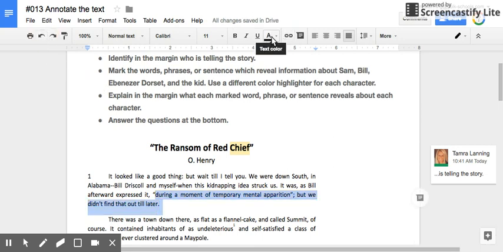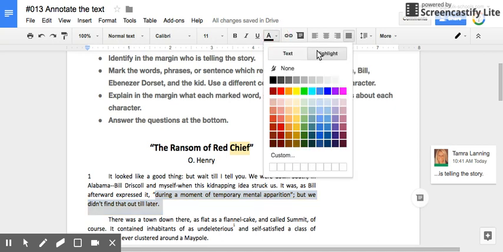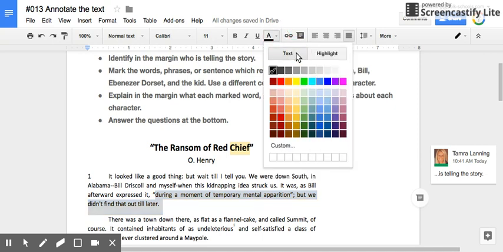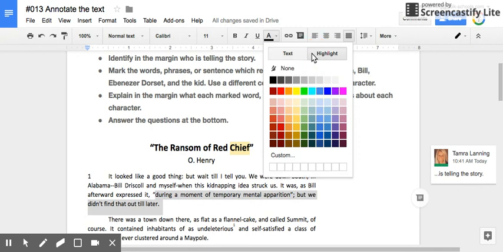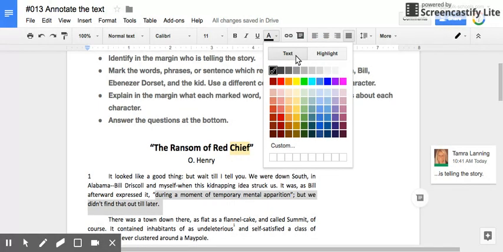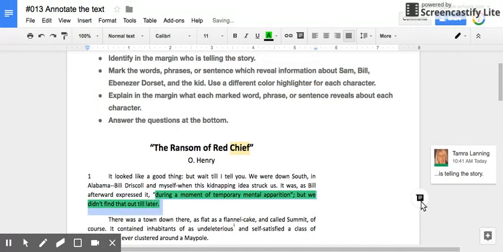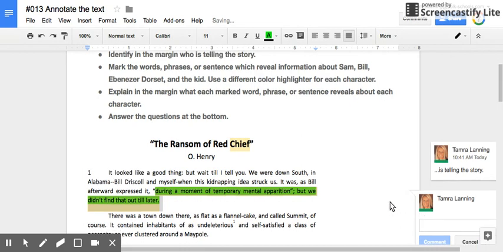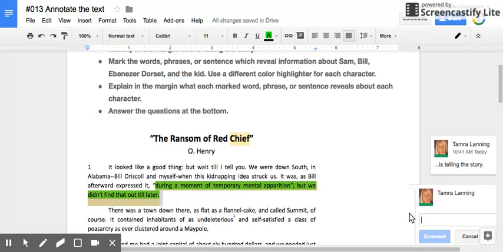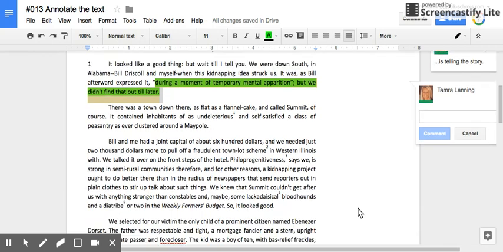Now I'm going to go up here and see this is text color. I'm going to use this drop-down tool, and you can highlight the text or you can highlight the whole thing. This will change the color of your text, and we don't want to do that. We want to highlight the whole sentence. So I said Bill was going to be green, so I'm going to highlight in green. And then I'm going to tell why this tells about Bill's character by commenting. And that's what you'll do as you go throughout.